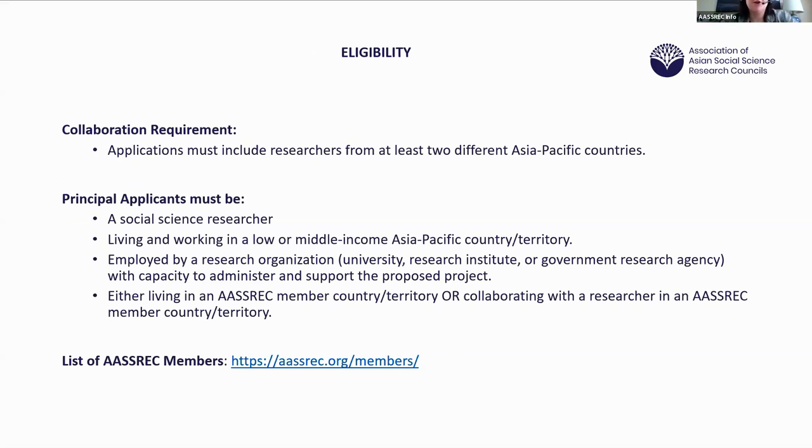I think the key thing to note is the collaboration requirement. This is all about promoting international collaboration. So all applications have to include researchers from at least 2 different Asia Pacific countries. So if your project is only including researchers who are living in one country, say India, but there are no other researchers that are involved from other countries, then it would not be eligible.